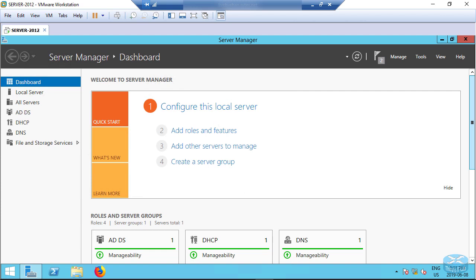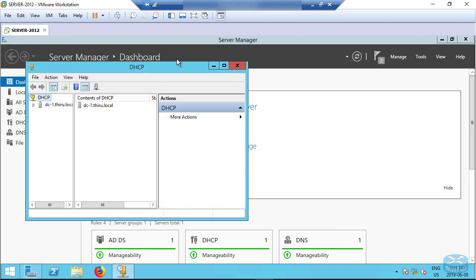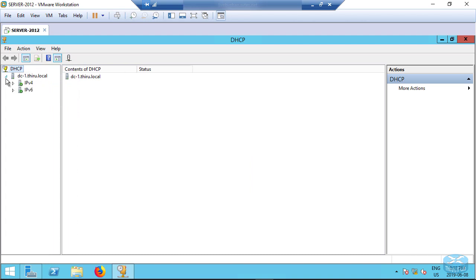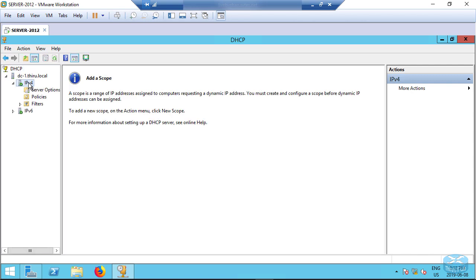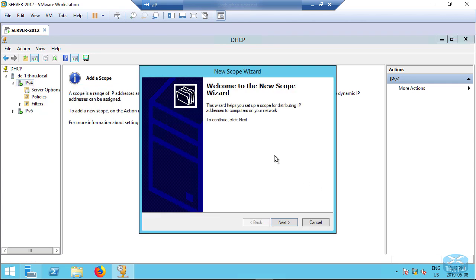Now what I'm going to do is click on the Tools here at the Server Manager and then go into the DHCP server, DHCP. And then you click on that dc-1.through.local and then click on this down arrow and select IPv4. In this case we're going to configure the IPv4 DHCP IP address. I'm going to right click here and say new scope. It's a new scope, so I'm going to click continue on this wizard.